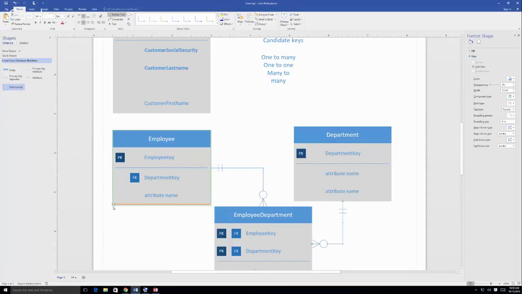Okay. So there are only three kinds of relationships. One-to-many, which is 99% of what your things will be. One-to-one, which is very rare. And many-to-many, which is actually pretty common, but must always be resolved to a one-to-many.